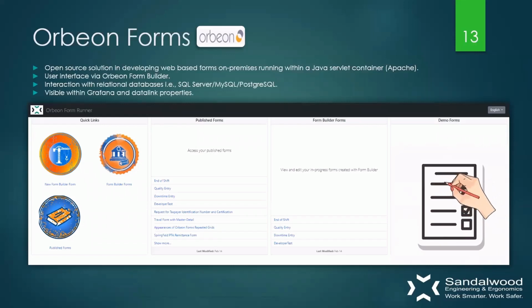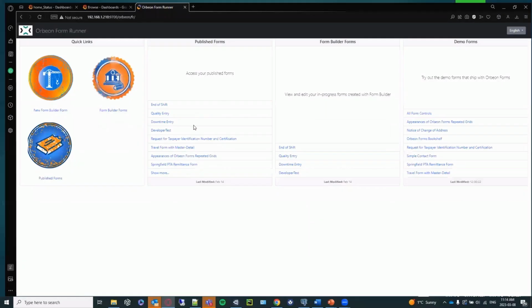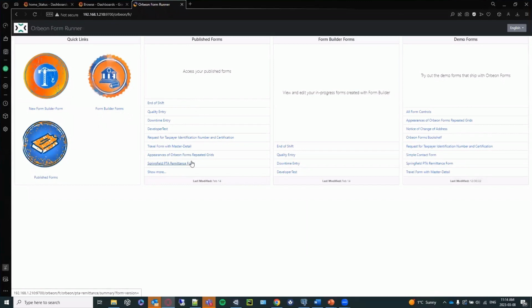Orbeon Forms is another open source solution for developing web-based forms on-premise, running within a Java servlet container such as Apache Tomcat. The user interface uses a built-in application called Orbeon Form Builder, and within the form builder you have the ability to create any type of form, whether it's first name, last name, or any type of particular checkboxes. Okay, so here we see Orbeon Forms.